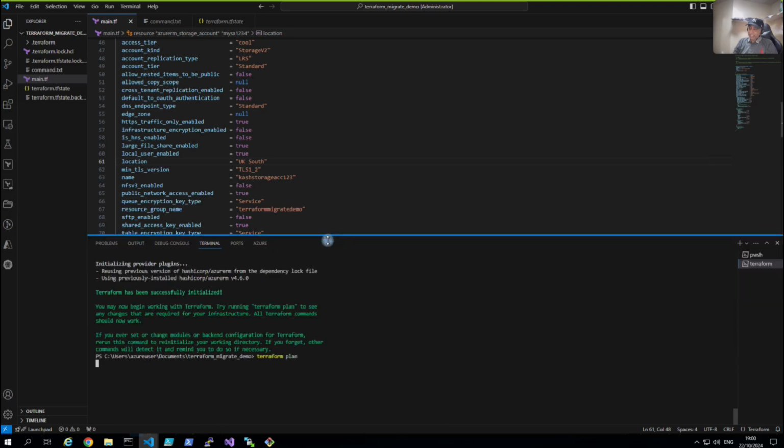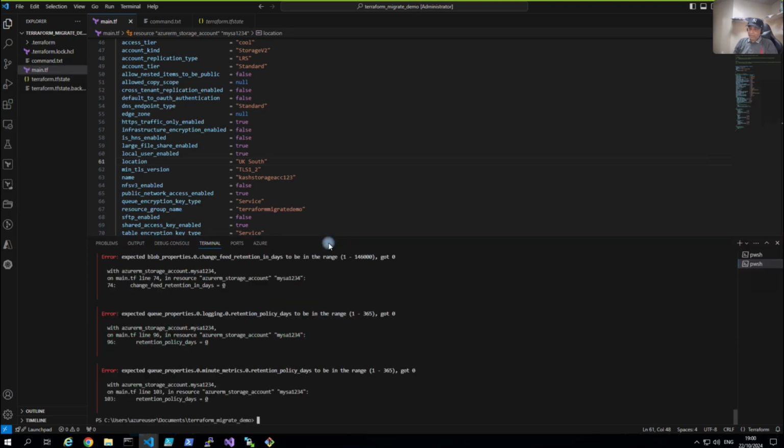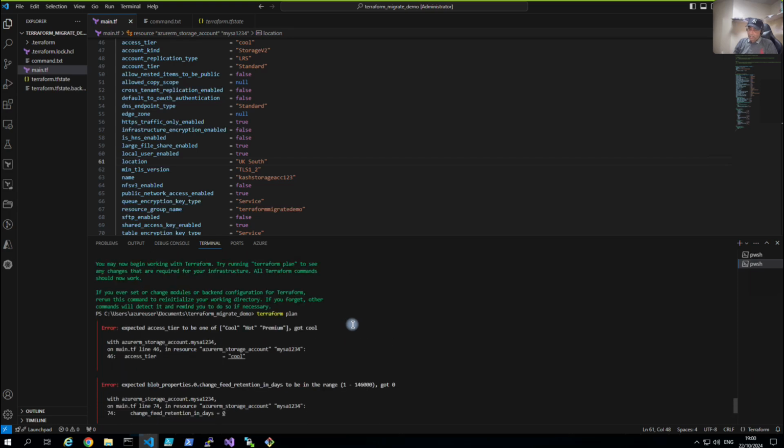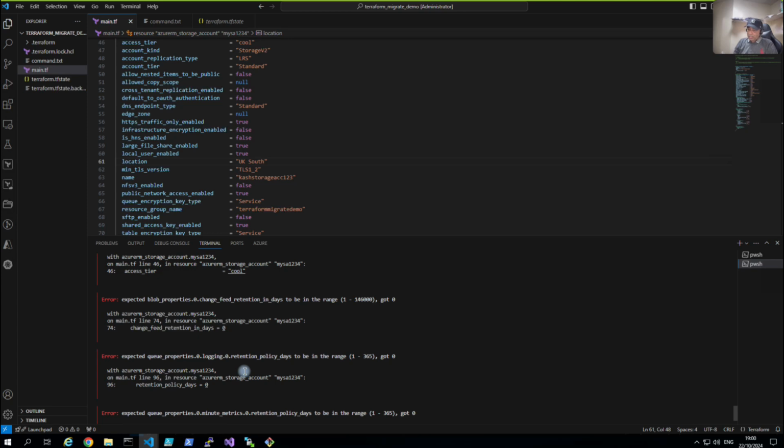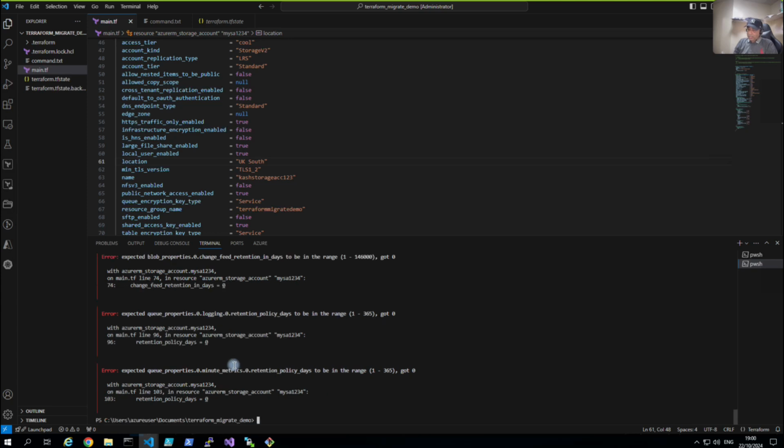So it will say the access tier is changing to cool. See, it's changing to cool. And just ignore this at the moment. Okay, so now just do Terraform apply.